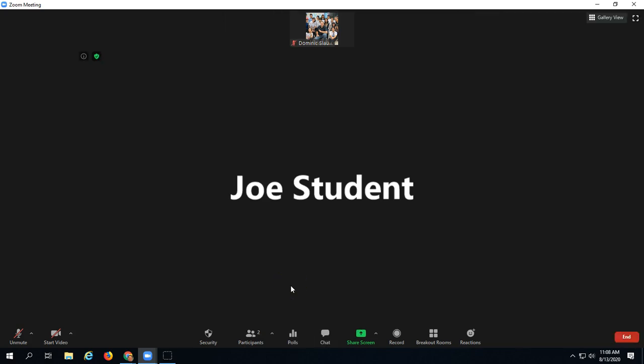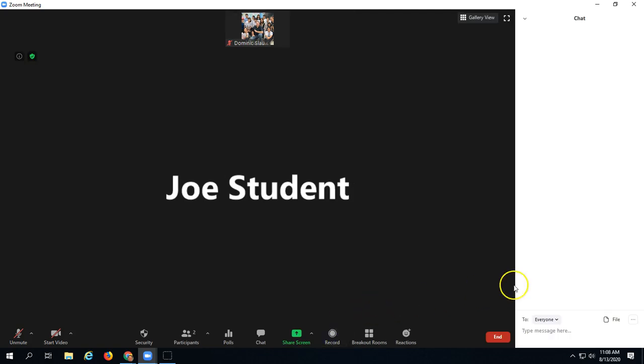To the right of the participants icon, you will see the polls icon, which we'll talk about in a separate video. To the right of that, you will see the chat icon, which allows you to access the text-based chat. The chat area is especially useful if you want to share links or files with the participants, or if someone's having audio problems and you want to communicate with them.